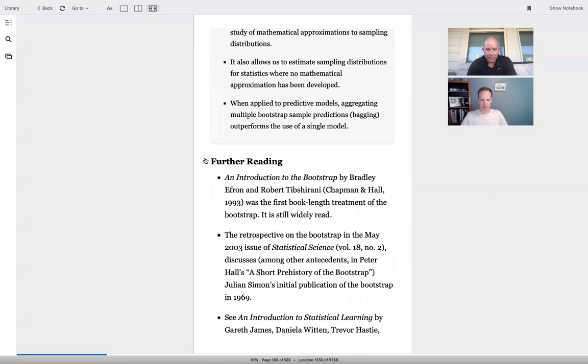It allows us to estimate sampling distributions for statistics where no mathematical approximation has been developed. And when applied to predictive models, multiple bootstrap predictions outperform the use of a single model.